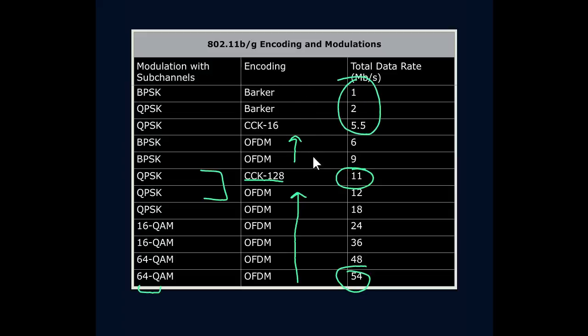So the final result here is essentially we see this continuum of what's supported to support either 802.11b clients using DSSS or 802.11g clients supporting OFDM.